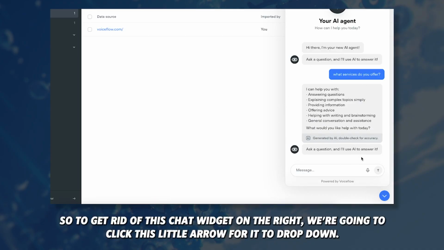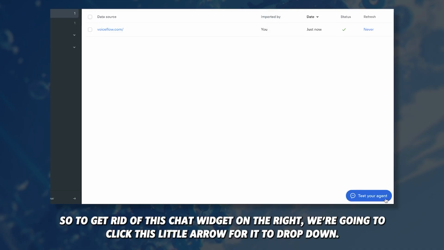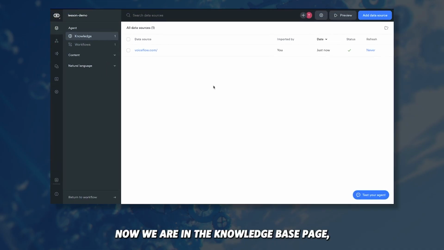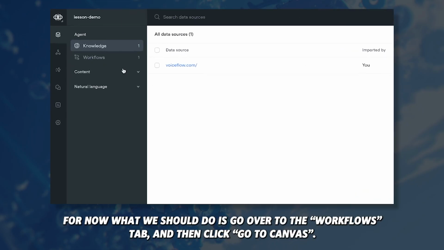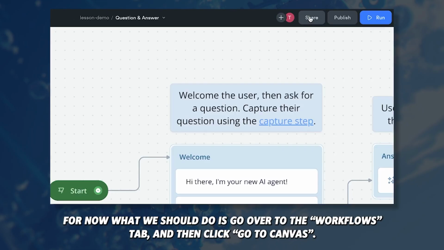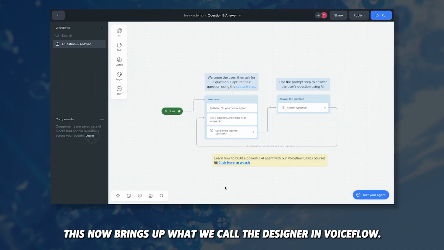So to get rid of this chat widget on the right, we're going to click this little arrow for it to drop down. Now we are in the knowledge base page. Do not worry about this. We're going to break it down in a future lesson. For now, what we should do is go over to the workflow tabs and then click go to canvas. This now brings up what we call the designer in Voiceflow.